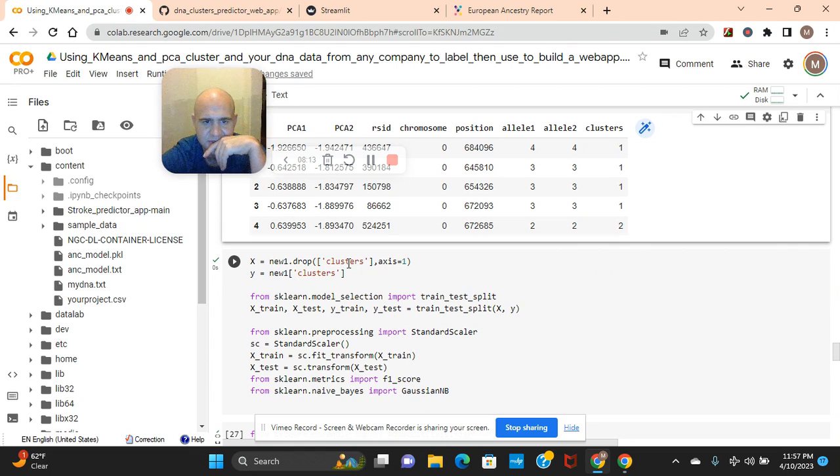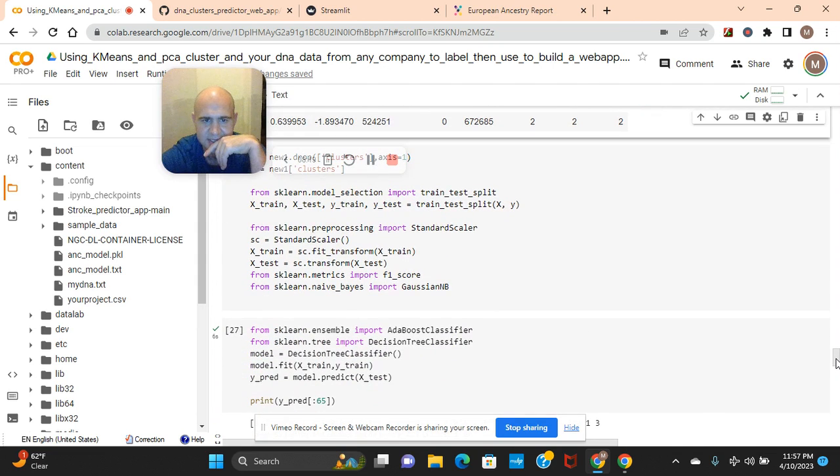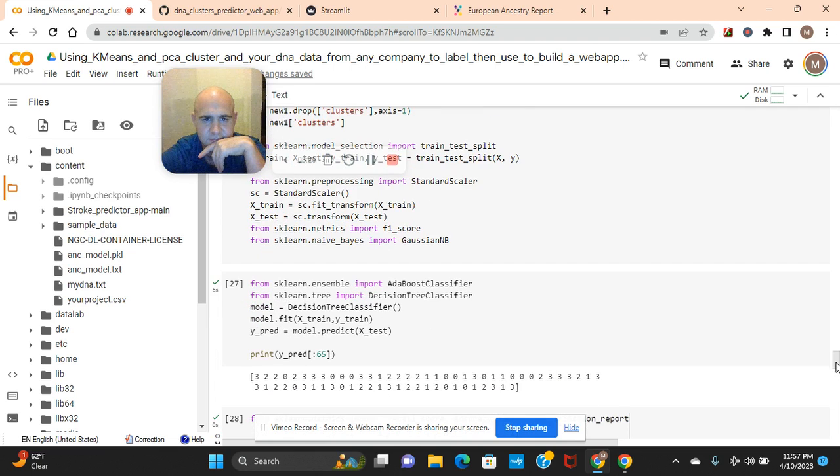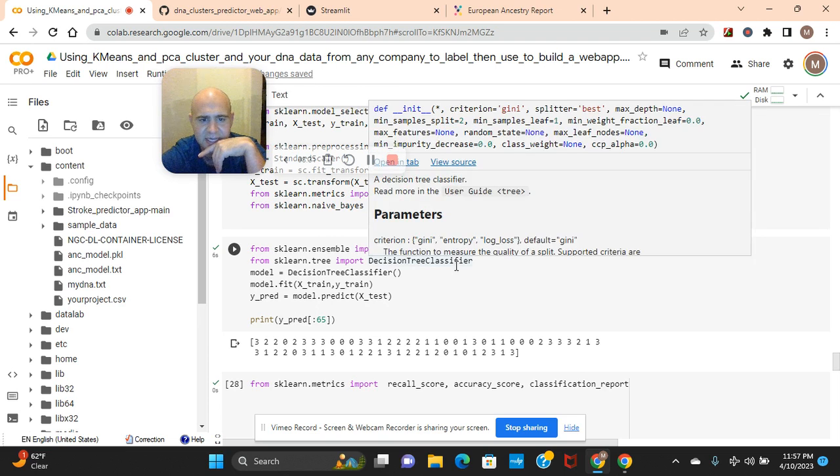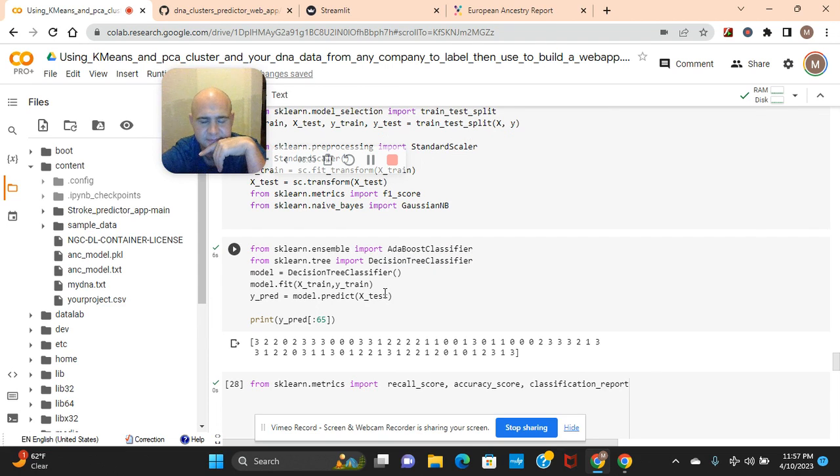X equals drop clusters, Y equals clusters, on an axis of 1. Test train split, standard scaler, fit transform. Okay, and then we're going to use a decision tree classifier. Why? Because they're better on big data, and this is a pretty big file. Model fit, X train, Y train, predict X test.